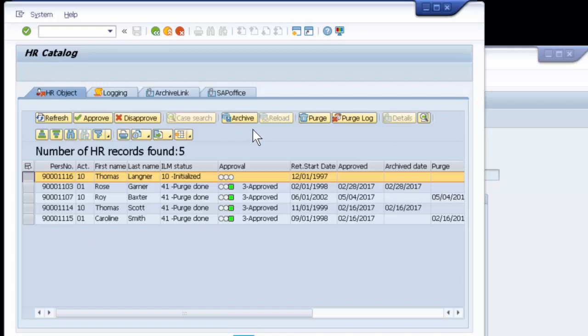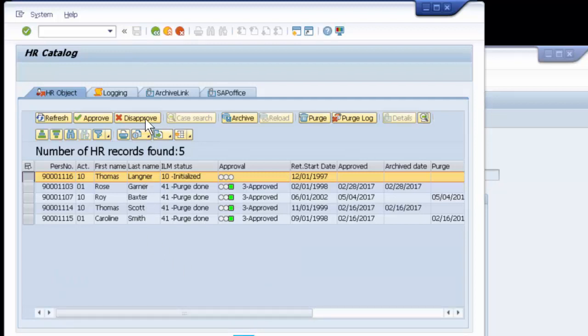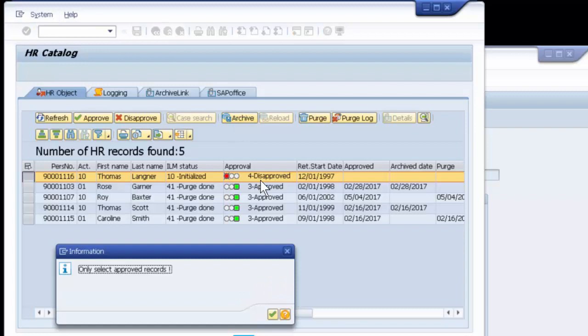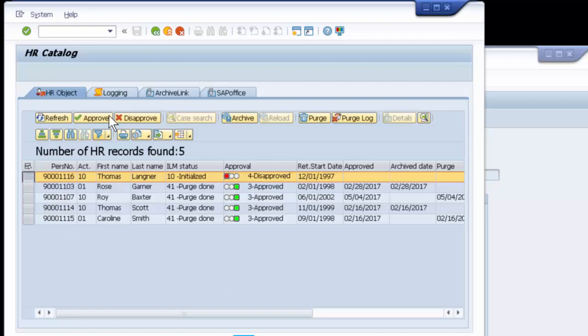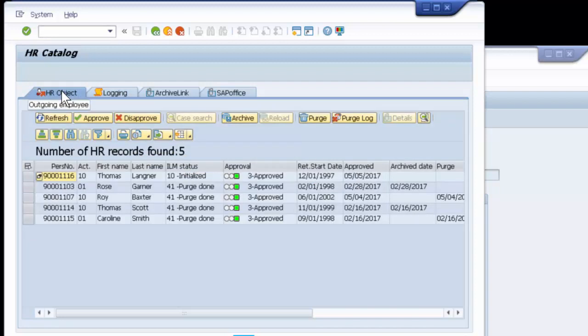Let's simulate a scenario where we want to archive without an approval. If I go in and try to archive without an approval process, I see that only approved records can be deleted. Let's first do a disapproval and try the same thing. It's disapproved, archive, only approved records can be deleted. So this is our safeguard. Now let's assume we do the approval. We go in here and we see we now got the approval flag, so that all looks good.